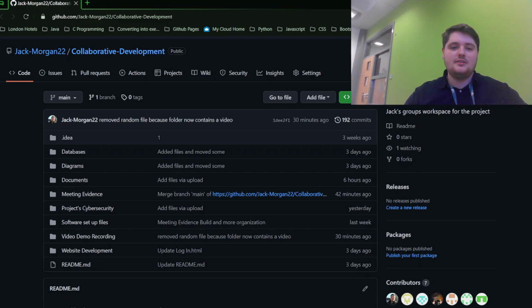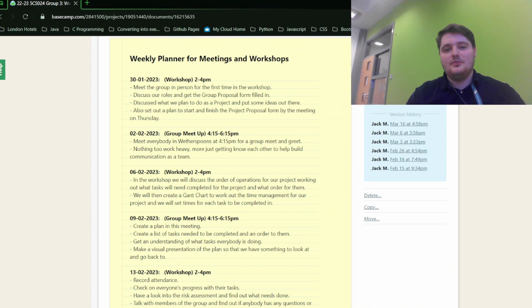As you can see on the screen, this is all of our folders that we've created for the project. I've also created a weekly planner for our group so that we can plan out our tasks each week. As you can see on the screen, we've got the workshop and the group meetups. So for each time that we meet up, we set specific tasks so that we all know what to do.